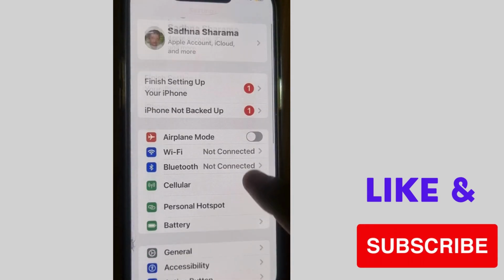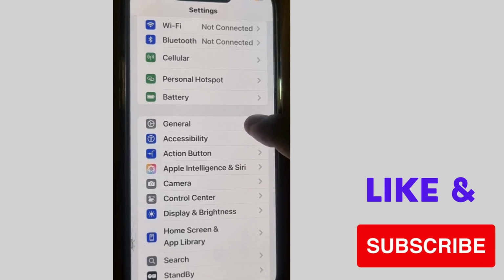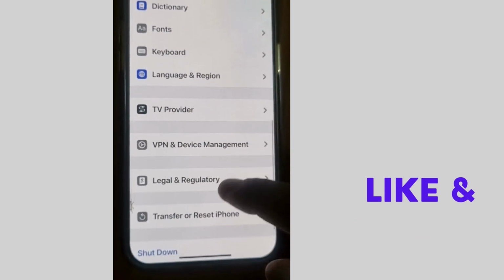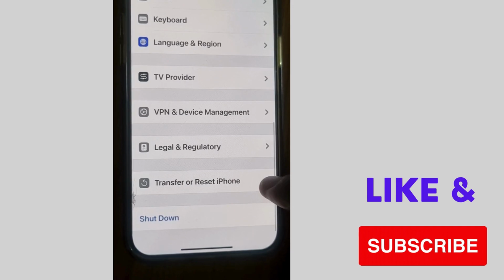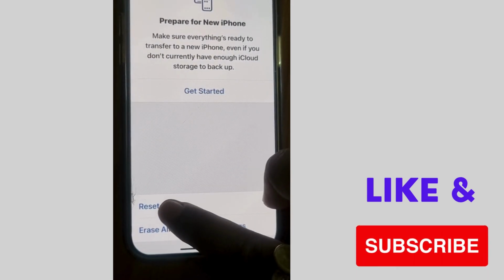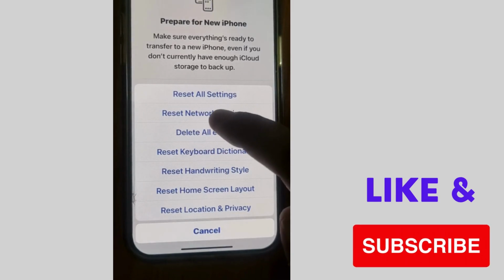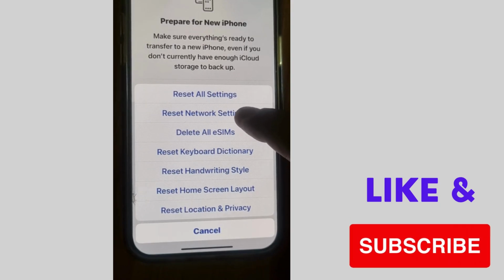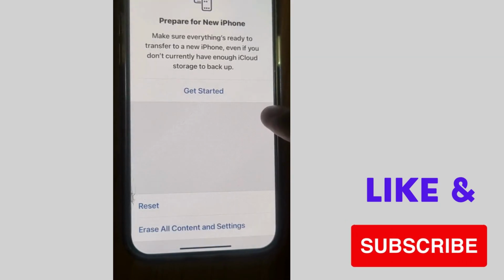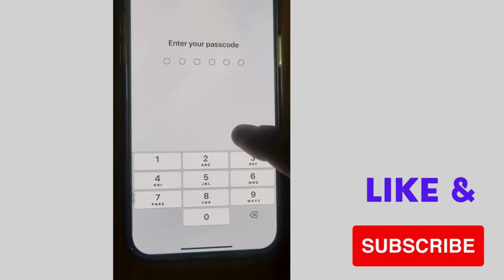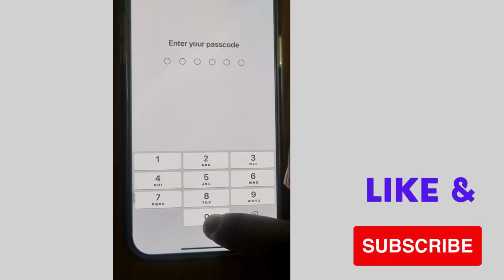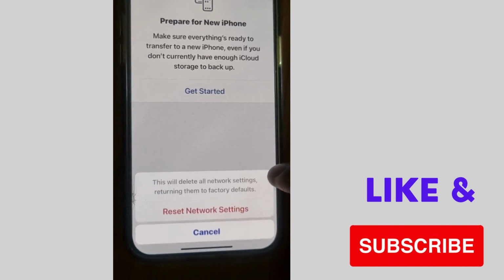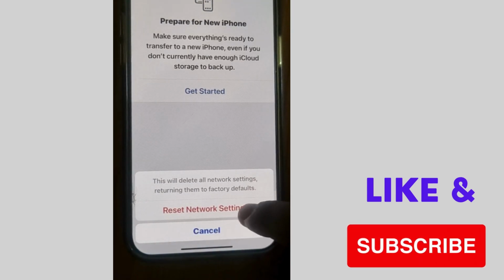The next one is again tap on Settings, scroll down and tap on General. Here scroll down and at the bottom of the page you will find the option Transfer or Reset iPhone. Tap on it, again tap on Reset, choose Reset Network Settings. Tap on it. Unlock your iPhone with passcode or Face ID. And again tap on Reset Network Settings.